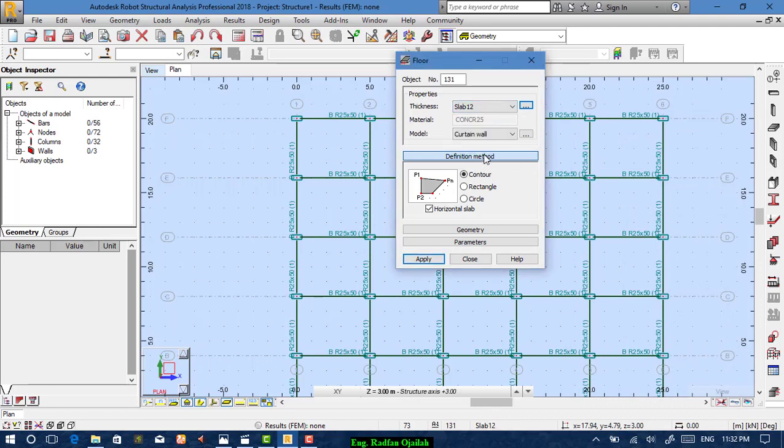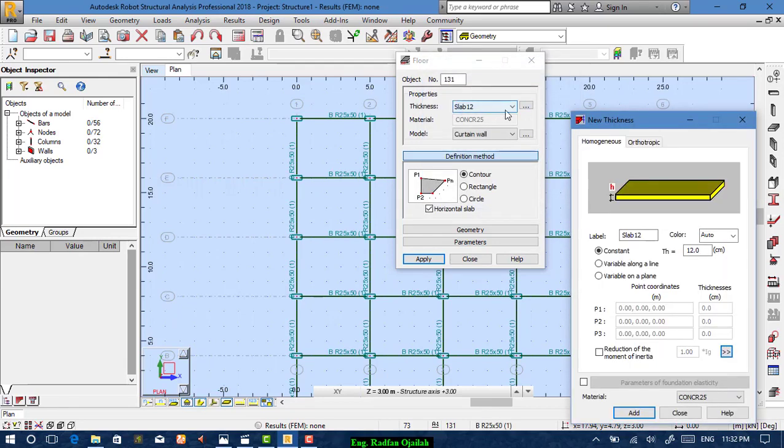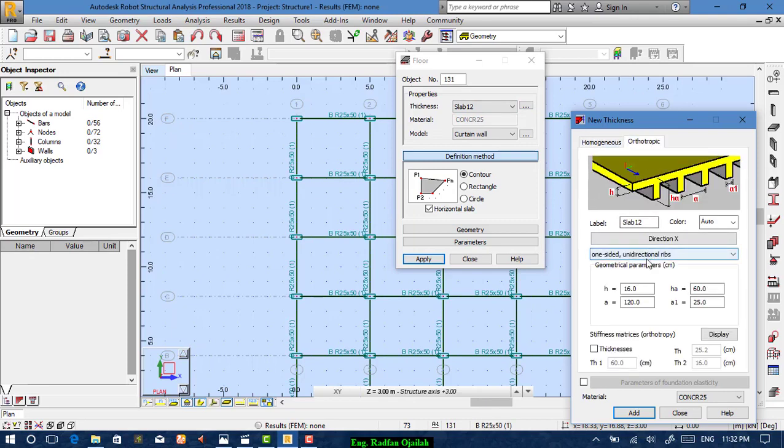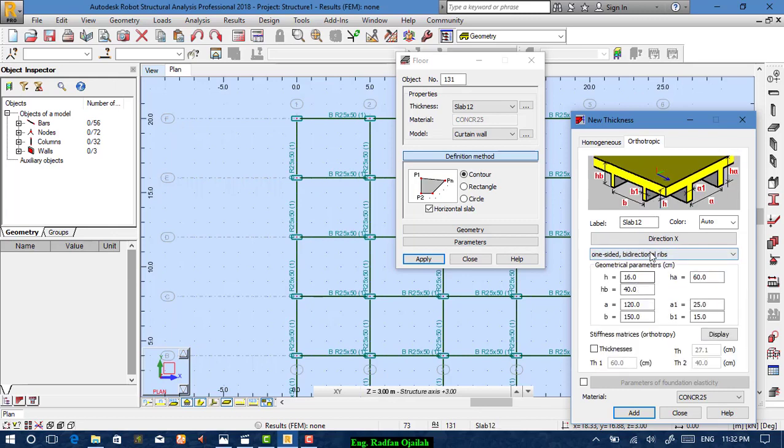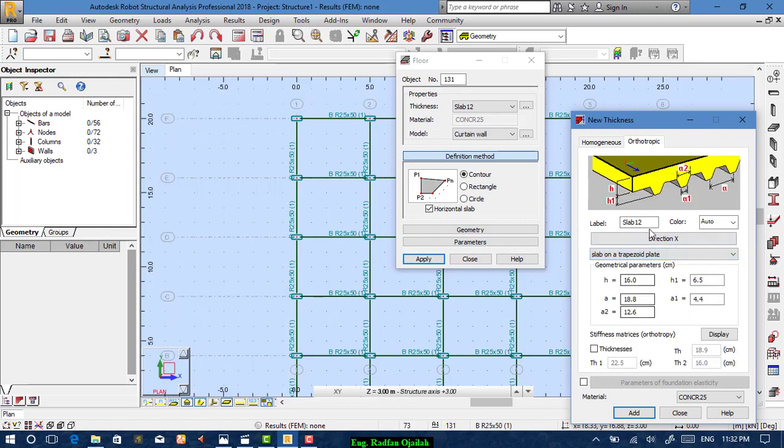This is slab 12, and from here you choose the type of slab of the slab model, which is curtain wall or shell or something like that. But from here, from the thickness, you can change the type of slab as homogeneous, so solid slab, or from here you can choose any one of them.